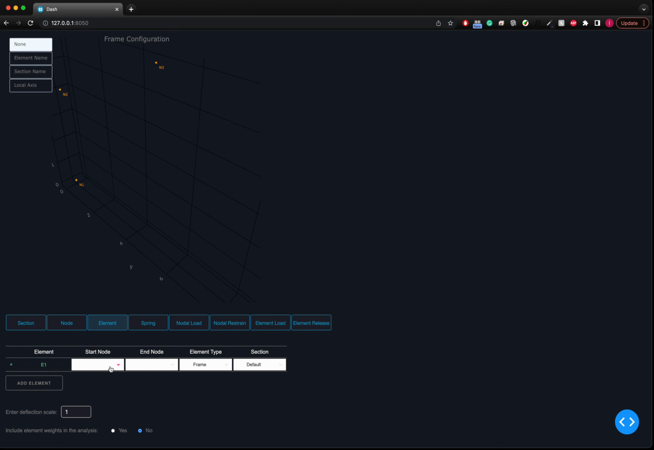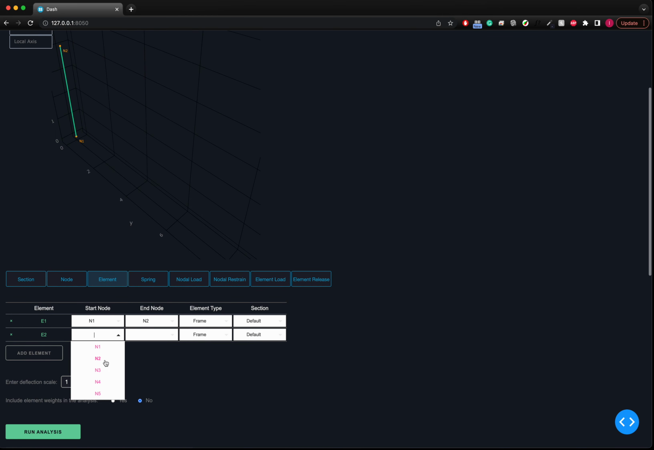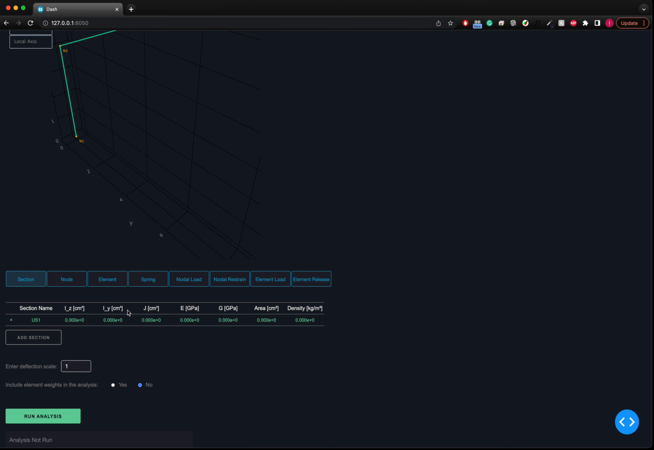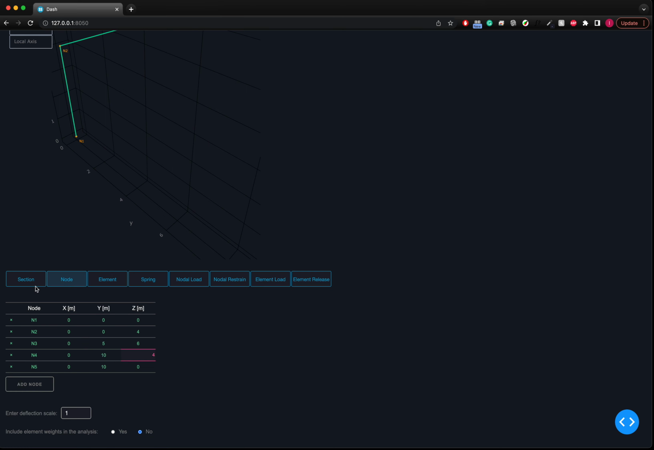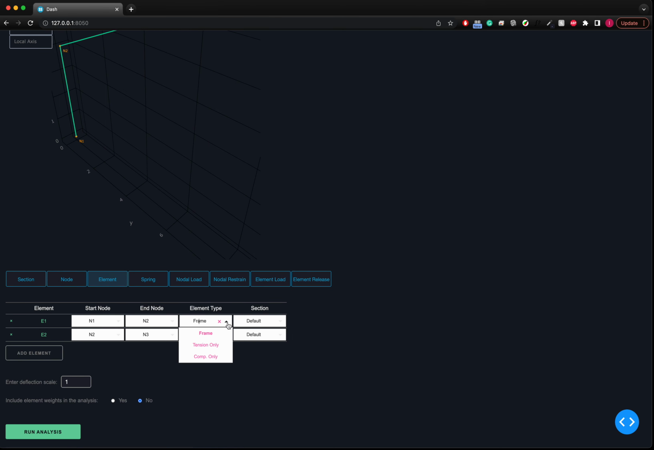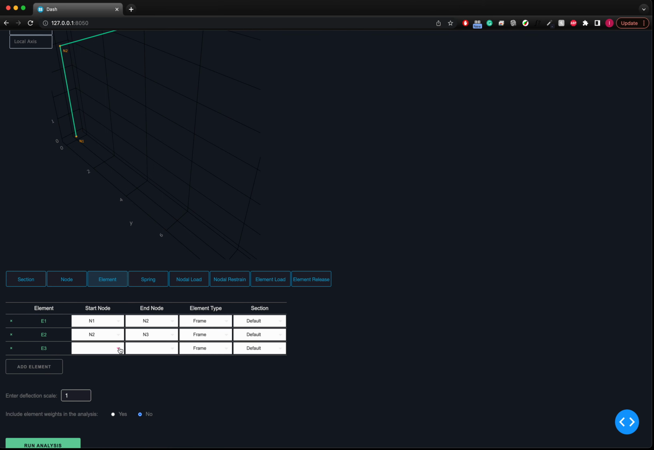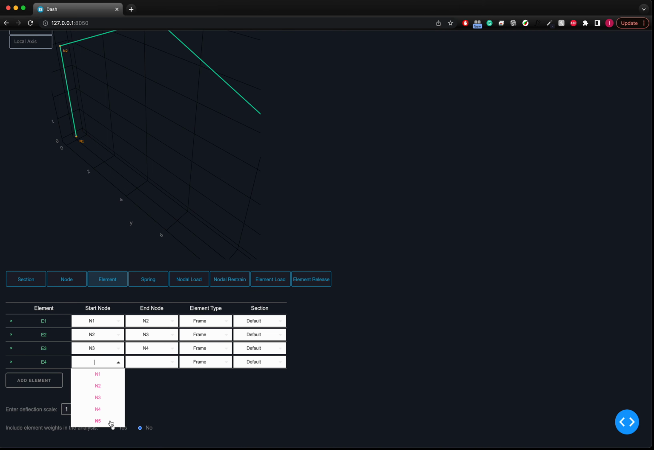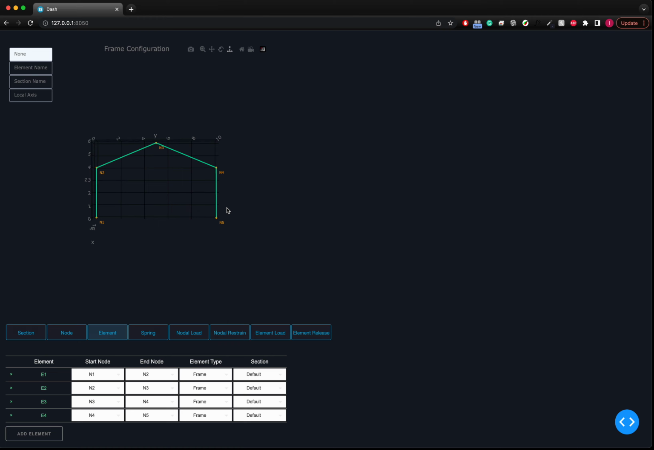Let's add a few elements just to visualize it better. Then into 2 and 3. I'm just keeping the default section, so I don't want to enter section properties. It's maybe a little bit of a long process, but it's standard stuff like in Frame3D. In the same way, you can consider tension-only or compression-only elements if you want. Then N3 to N4, then N4 to N5. So yeah, we got a portal frame.